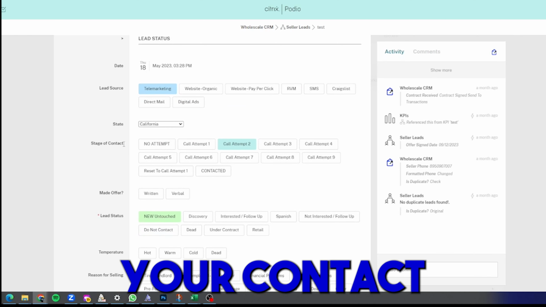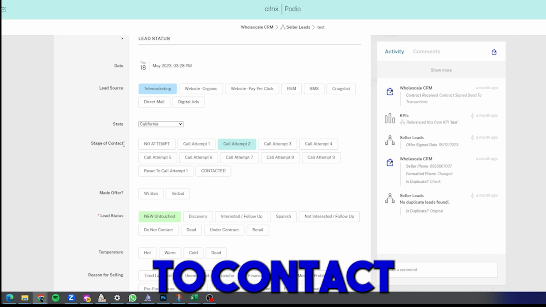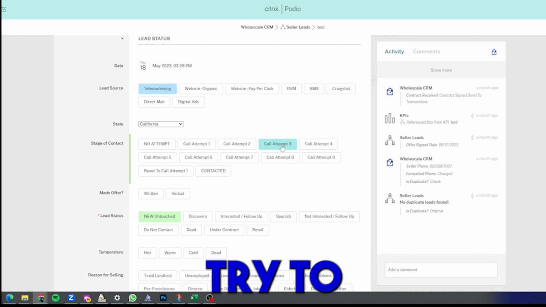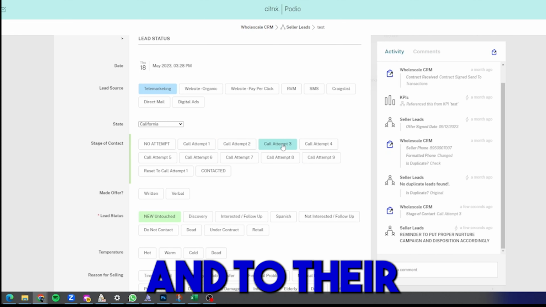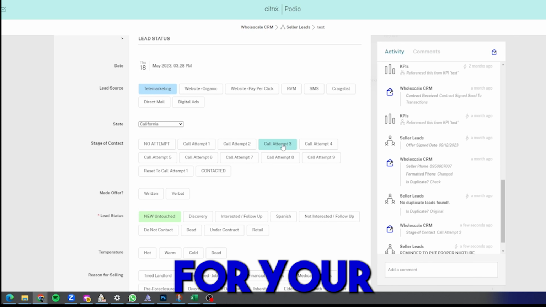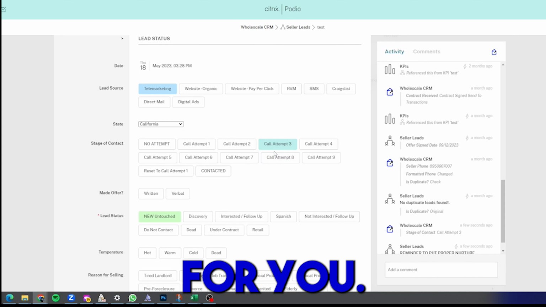And then it's going to do your contact attempts. It's going to keep track of how many times you've tried to contact that seller. And every time you click one of these buttons, when you try to contact them, it's going to send them an automated message to their phone and to their email saying, hey, we just tried to reach you to make you that offer for your property. Give us a call back. So it's automatically sending those messages for you.